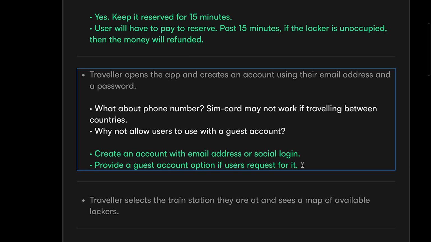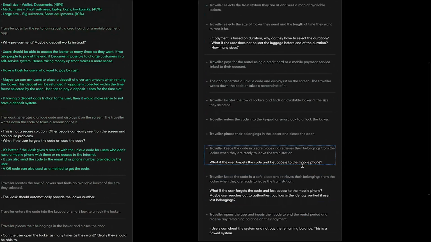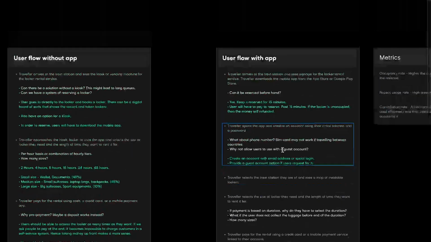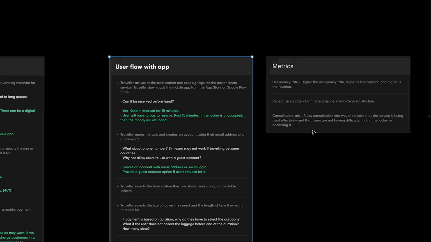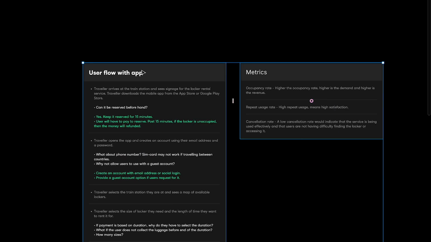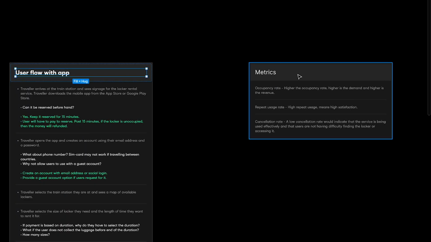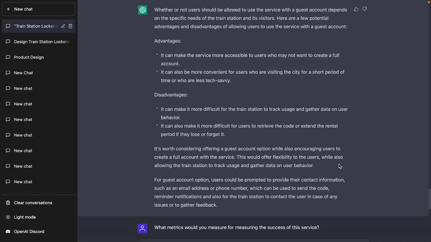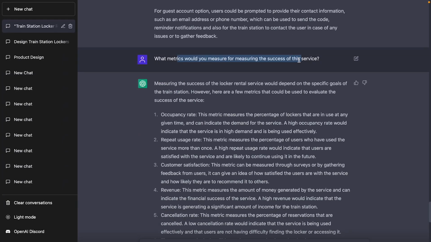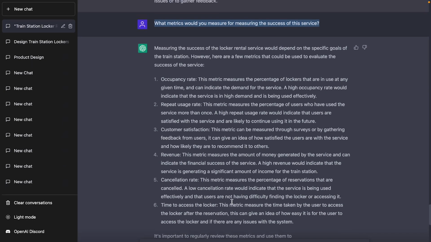Right now, the rest of the flow is pretty much the same as the way it works. It's just the initial part that's a little different, right? So now we can go ahead and start looking at metrics, which is obviously something that's very important as well. So here in ChatGPT, I said, what metrics would you measure for measuring the success of this service, right? And it gave me 6 things.